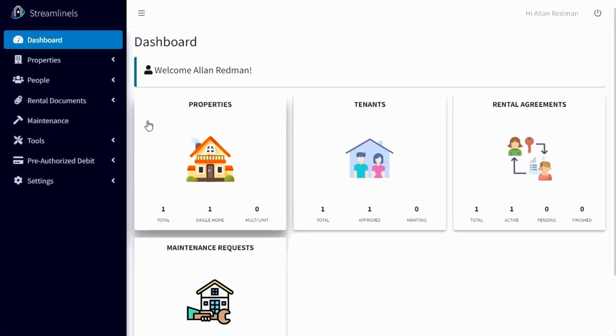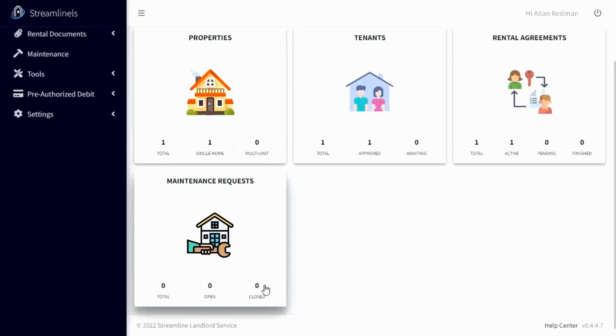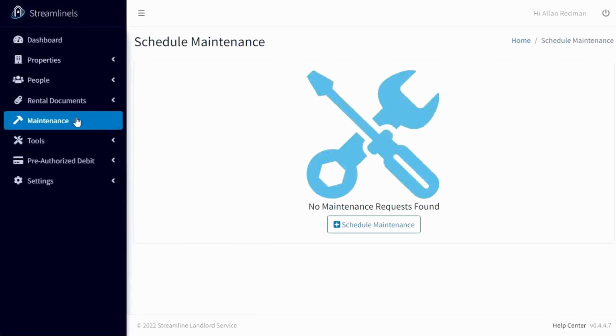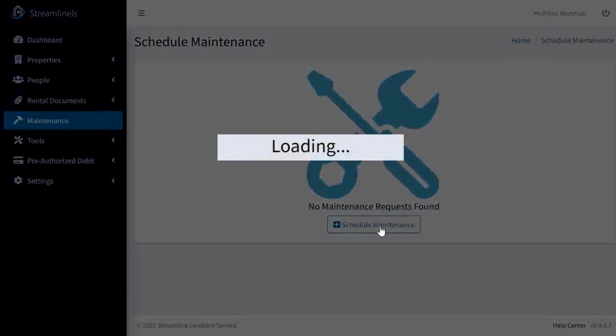We're on our dashboard right now. Currently I have one property, one tenant, and one rental agreement. We can go into maintenance requests, and we can see we have 0 maintenance requests right now. You can also just click maintenance over here. And we're going to schedule some maintenance.